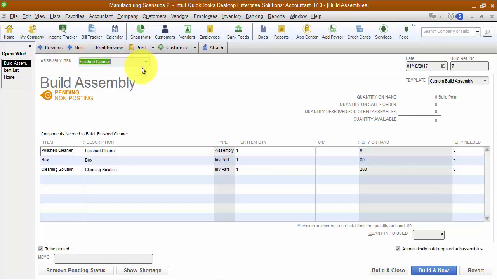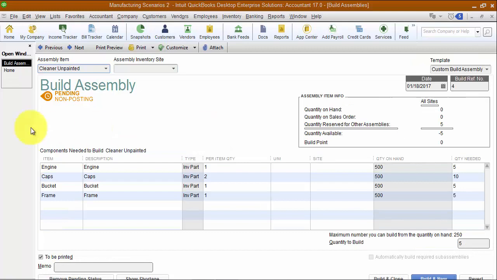So now I have in here a pending finished cleaner, a pending polished cleaner, a pending painted cleaner, and the cleaner unpainted, which is also pending. And I just turned on the inventory sites also, so we can look at how we can move these across the different inventory sites, so we make sure to know where our inventory is at any given time.